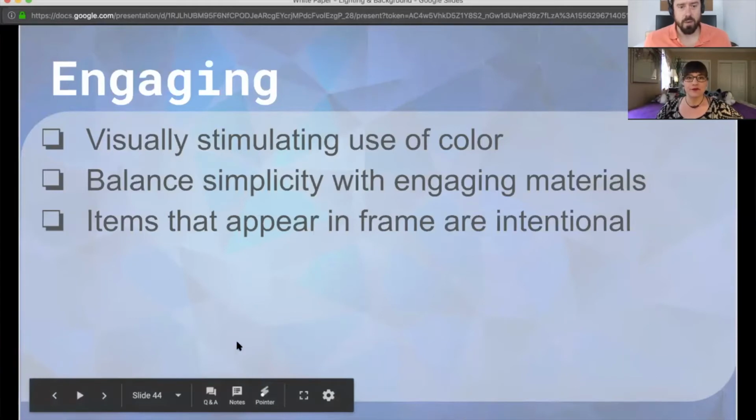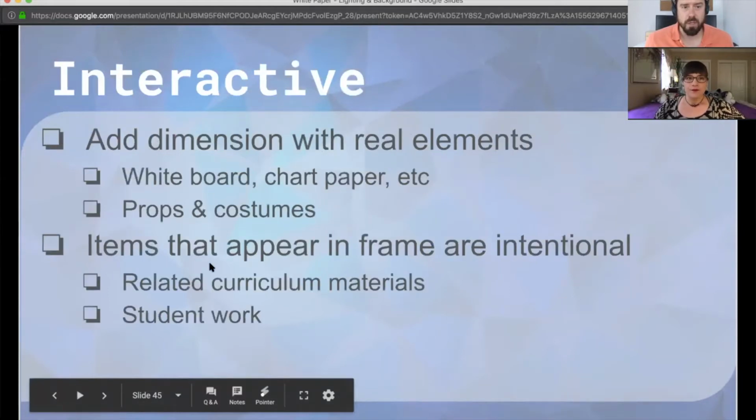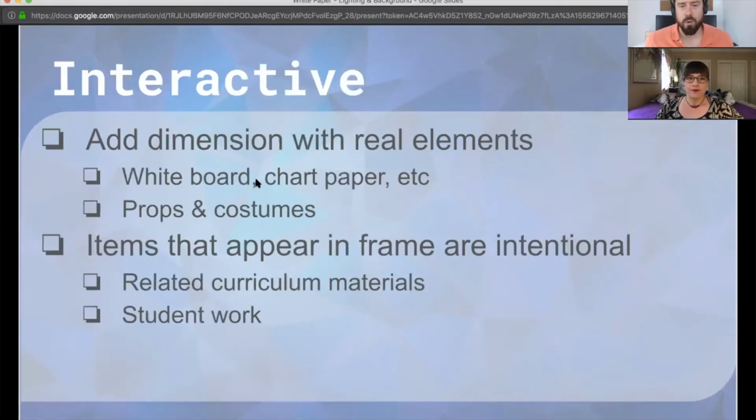So in terms of engaging: color, if you can, something better than what I have, engaging materials. In terms of interactive, you were talking about a whiteboard. I've got a corkboard back here, props and costumes. I teach younger kids, so oftentimes I'll come with props. I was teaching about superheroes the other day, and I came with a cape and a little mask.